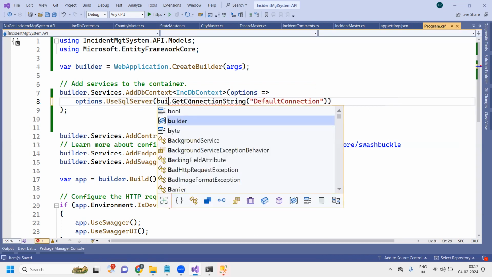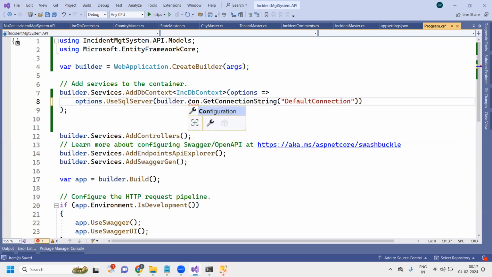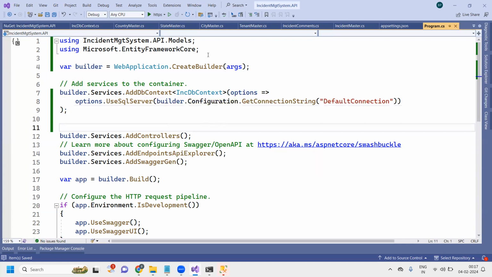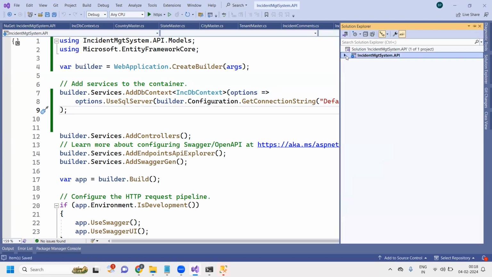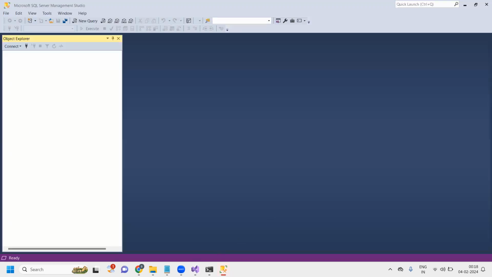Builder.Configuration.GetConnectionString. It is like this. Okay, so this should work. Now we have set up the connection string, we have added the dependency injection. Now this time we can start the migration, which means we can basically create the database by using these classes.